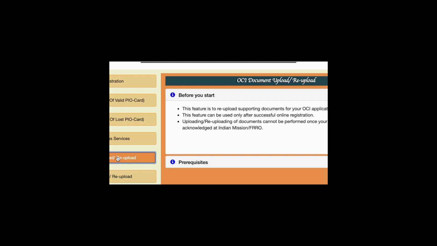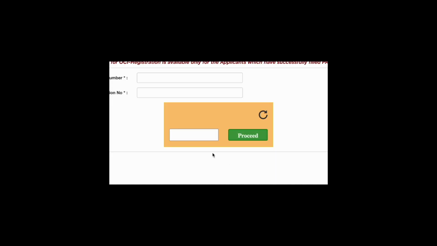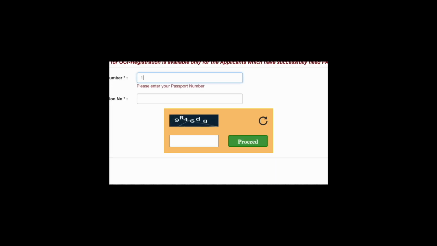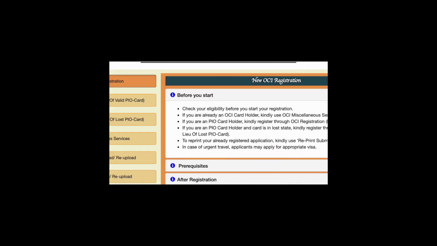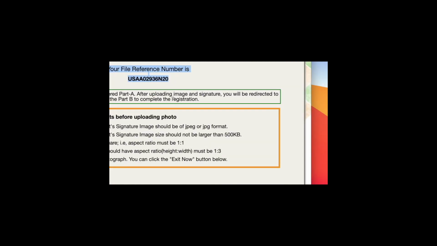But I have to show you, once you are done, OCI re-upload, if you want to access it anytime, you just have to proceed and put in the passport number, which I already forgot. And then you go here to the registration number, and you can get the registration number which you have already taken as a screenshot. Just take this number from here and enter it there.